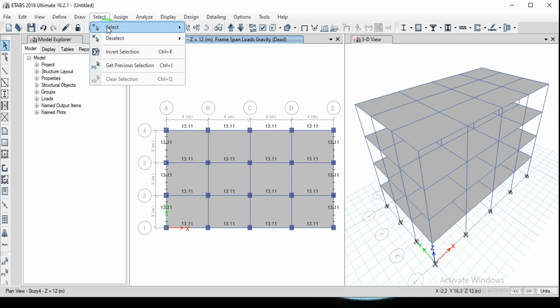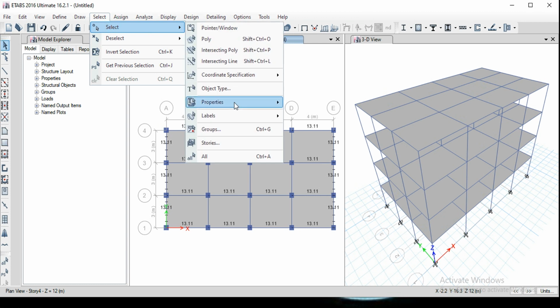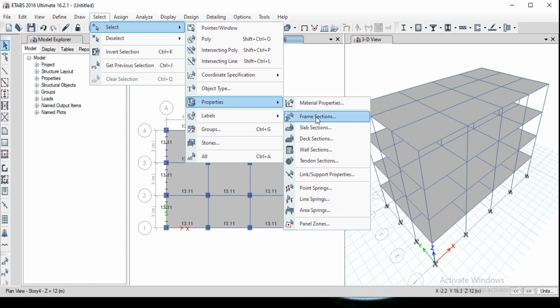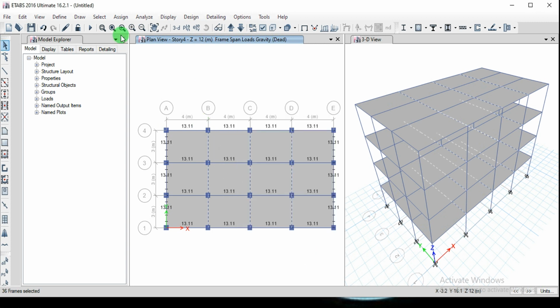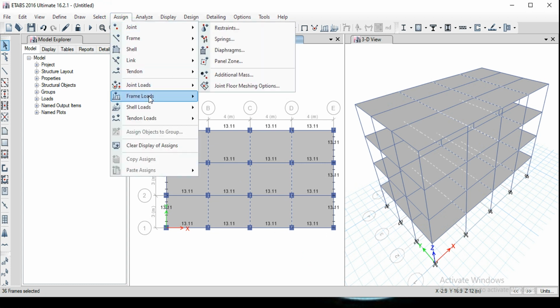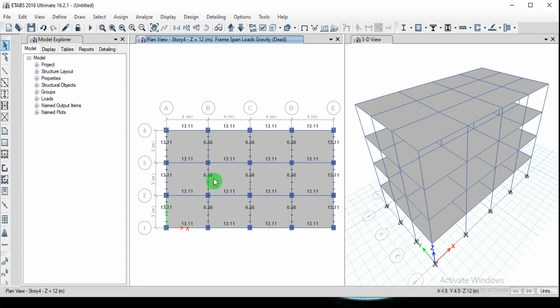Before that we need to select the beams. Just go for the select option and go for property, and under this go for frame sections, and select beam 230 by 230 and click on select and close. I want to assign the partial wall here. So just go for assign and click on frame loads, click on distributed, and make sure it is dead, and go for add to existing loads, and the value is 6.56 here. Click on apply and click on OK. So those beams are being assigned with 6.56 kilonewton per meter UDL load.